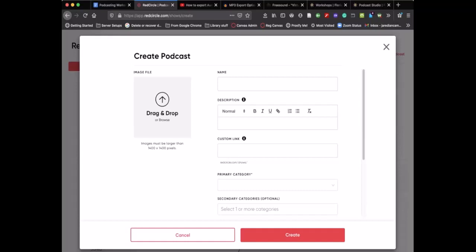You can create this using Photoshop or some other type of photo editor, even possibly on your phone if you want. You have to have a name for your podcast. This is the name for the overall podcast, like the one that we created, the Sentinels of Evans Bibliotheca. You're going to give it a description. You can add a custom link.